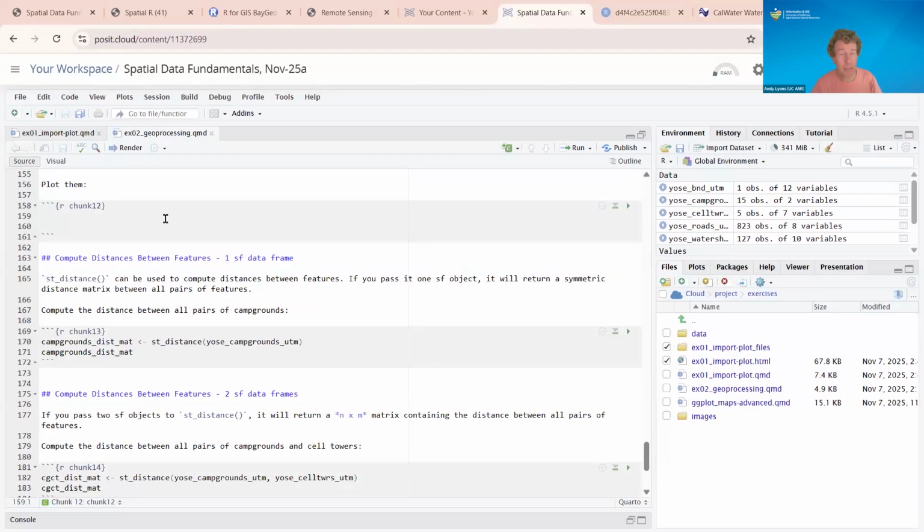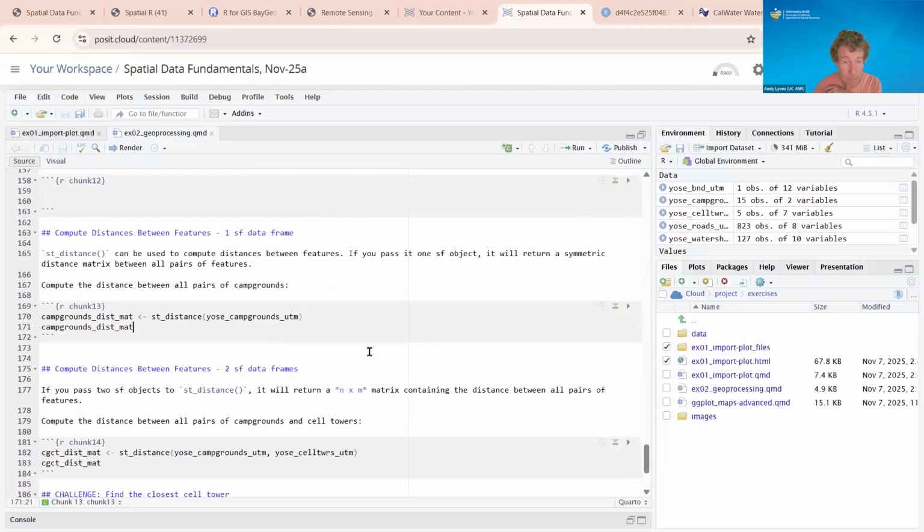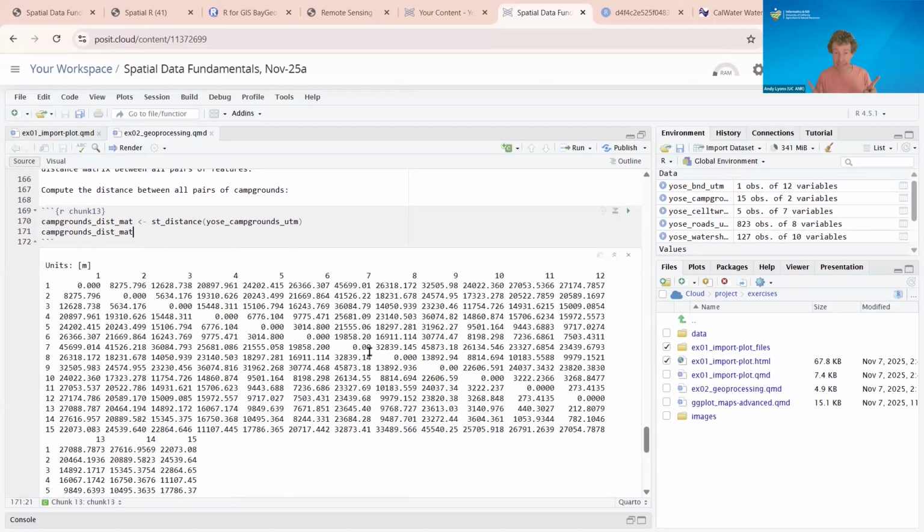Code chunk number 12 is a plotting challenge. I'm going to skip over that because we just have a few minutes left. But let's go ahead and finish up here by computing the distances between the campgrounds and the cell towers, for example. So code chunk number 13, we're using st_distance, right? So st_distance is a function that computes distance.